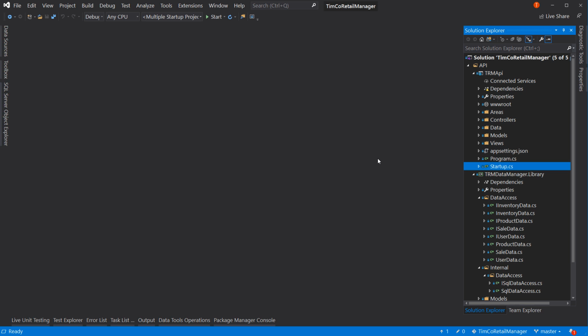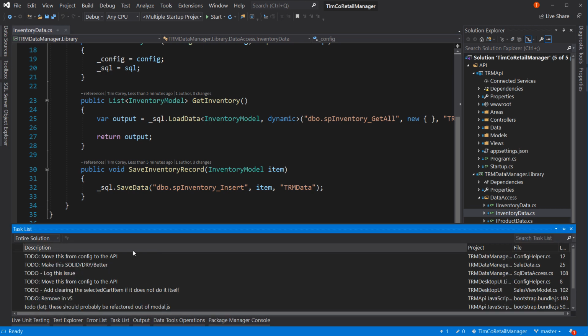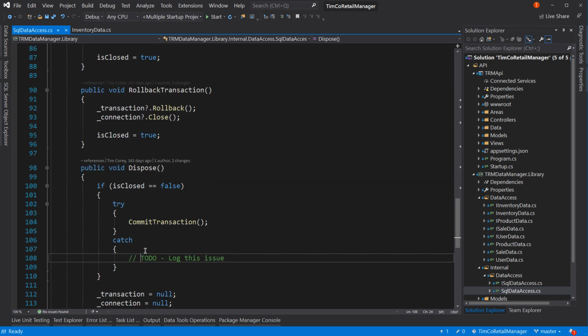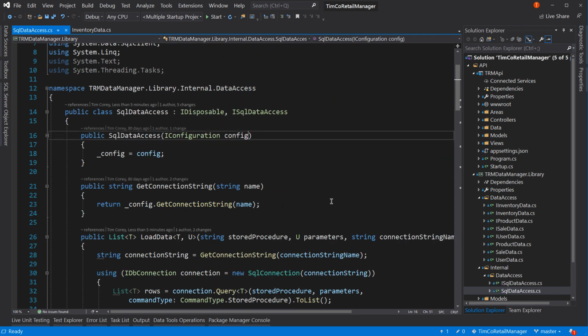So let's look at just a little bit of logging. We're not going to go too far into logging, but I do believe in here we had a to-do. And if I look under my task list, there, log this issue. So in SQL Data Access, we have this log this issue if we try to commit a transaction and it does not commit. We're basically just eating this exception. We're not doing anything with it, which typically you shouldn't just eat an exception. You should at least record it. Well, that's what we're going to do. So we're going to log the issue. But first, we need to ask for it. So up at the very top here, I'm going to ask for an iLogger.